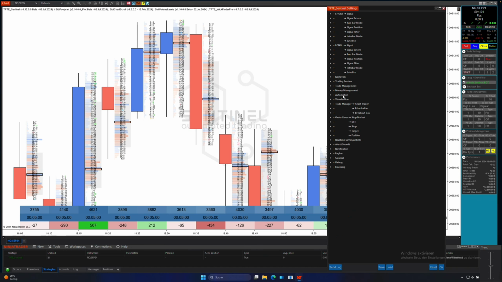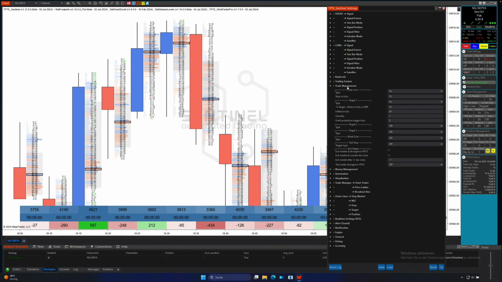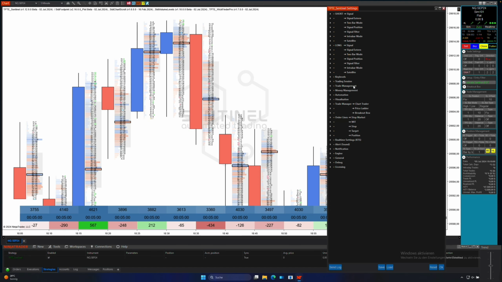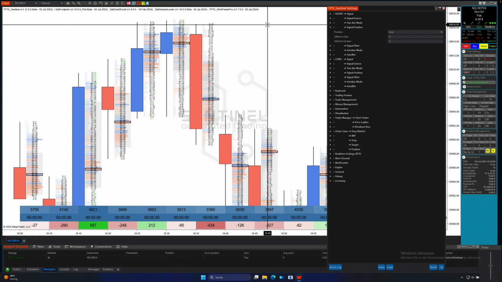I have also now configured a fixed target and a fixed stop of 10 ticks each here via my trade management. There is a separate video about what exactly happens here. To start the whole thing now, and also to look at the evaluation, I still have to determine where a signal should be. For this, I have my single position here for short. This means at which point of the bar should my position arise.